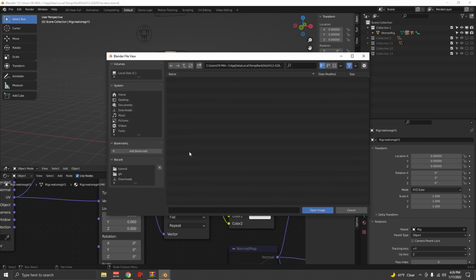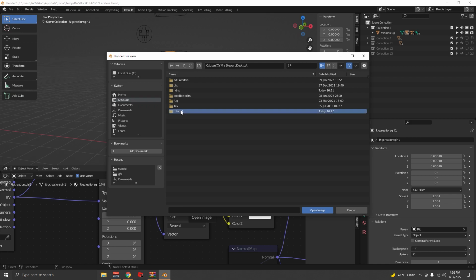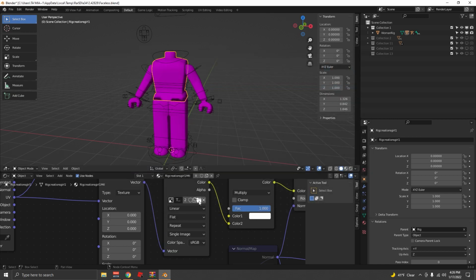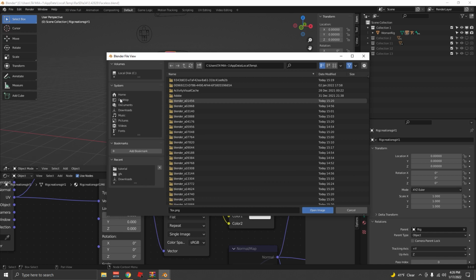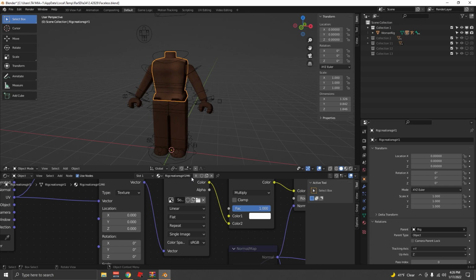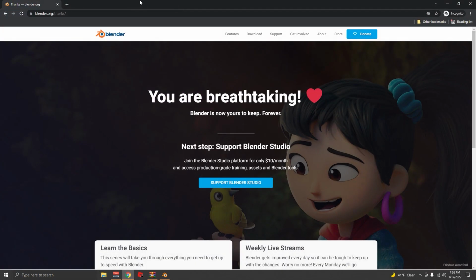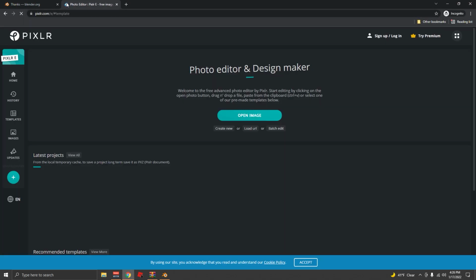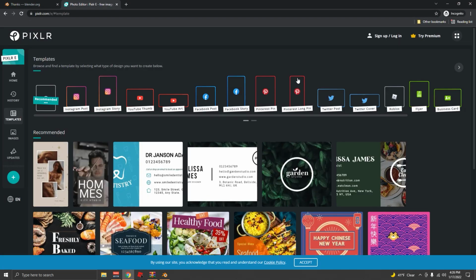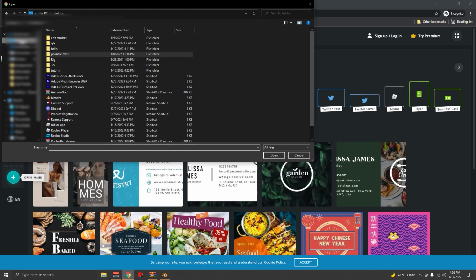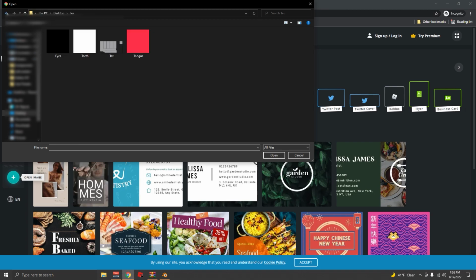If yours does this weird thing where it makes it transparent, do not fret. I have got you, and I'm coming to save the day. What you're gonna do is go through all of these to make sure you have the correct one selected, but if you don't, go to Pixlr, or it'll be linked in the description. Then go to the plus image and then find your file.